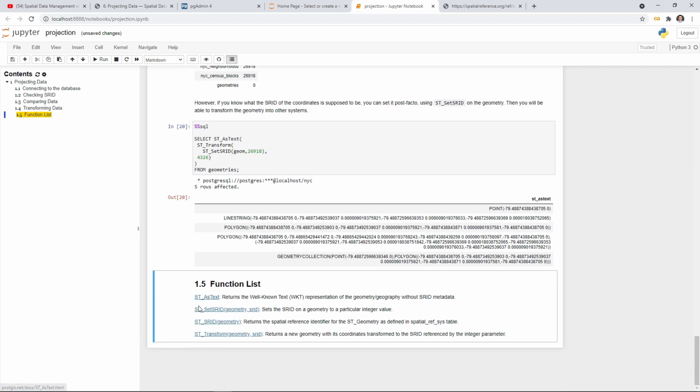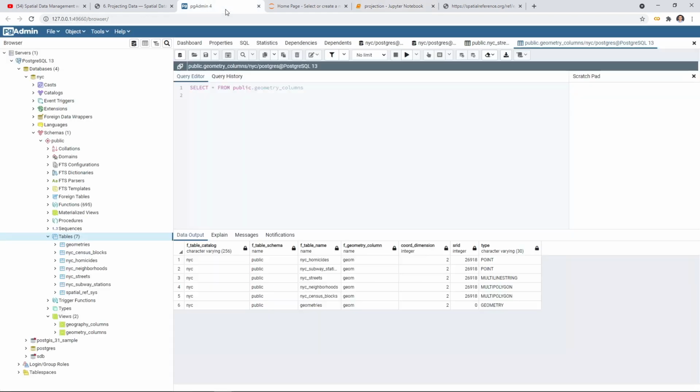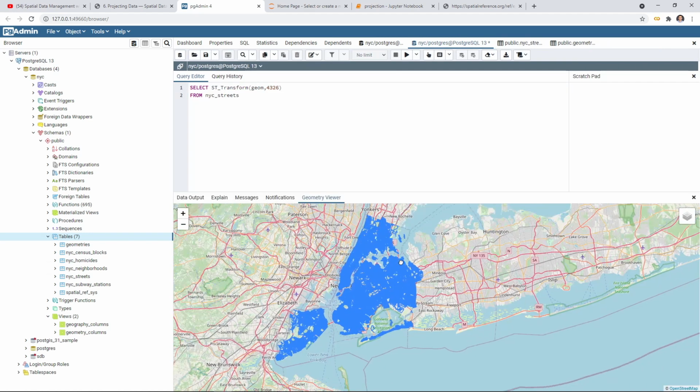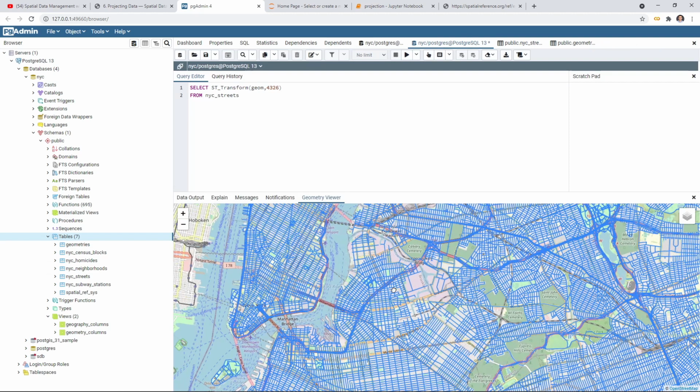Lastly, here are some functions. In this video, we talked about a function we already used in the past, ST_AsText, but we have new ones here: set spatial reference ID, get the spatial reference ID, and transform. So these are the only three functions that we cover in this video. The other nice feature that we introduced is the geometry viewer. If you want to see that, you need to transform the data in order to see the base map. This is a nice way so that you don't have to rely on deck.gl to view the geometry and the base map.